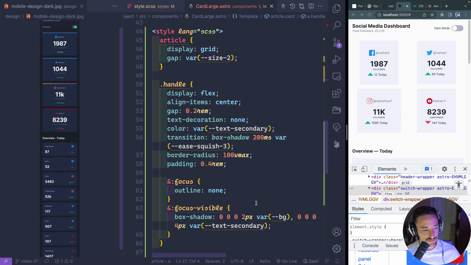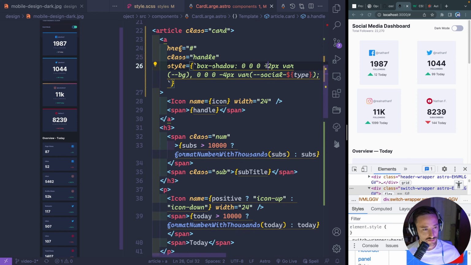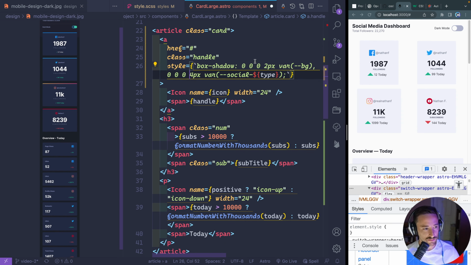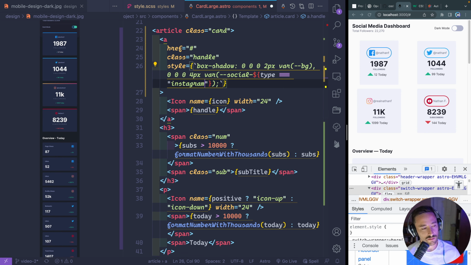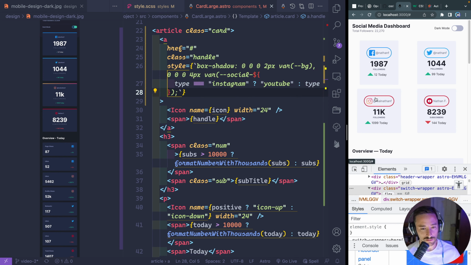And then let's just make it large for now, like by default. Yeah, so that works. And then we'll say inside here, if type is equal to Instagram. I don't think those are capitalized. Then we want it to be YouTube. Otherwise, we want it to be the type. So we'll just use that for that. Okay.